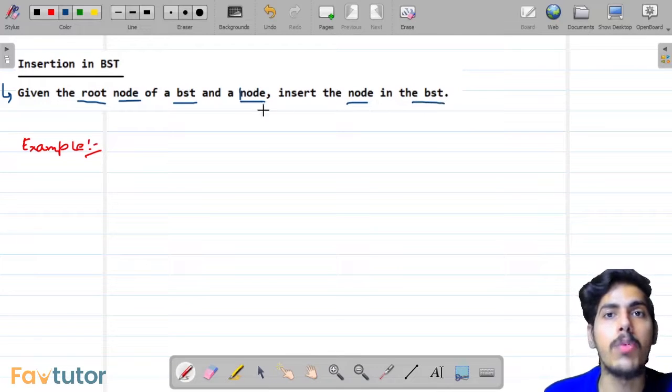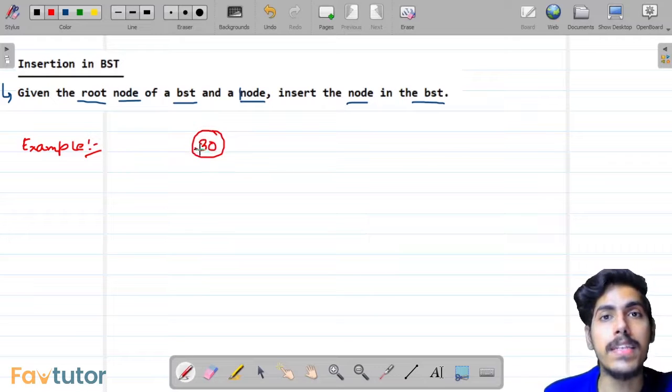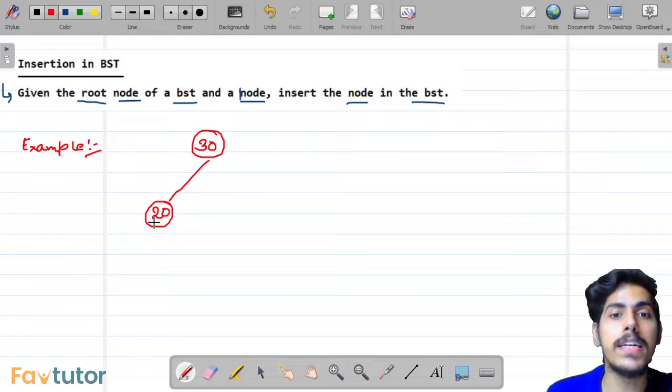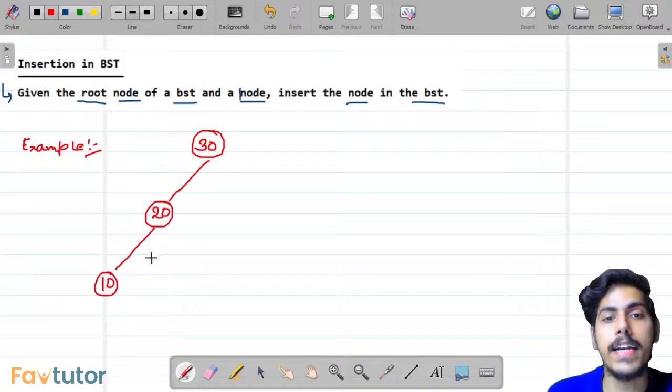So let us take an example to understand this problem more clearly. Let us say we are given the root node as node 30. Since this is a binary search tree, all the values present in the left subtree of 30 will be less than 30 and all the values present in the right subtree of 30 will be greater than 30. Let us say the left child of node 30 is node 20. Now similarly for node 20, all the values in the left child of 20 will be less than 20 and all the values in the right child of 20 will be greater than 20 but less than 30. So for 20 the left child is 10 and the right child is 25.